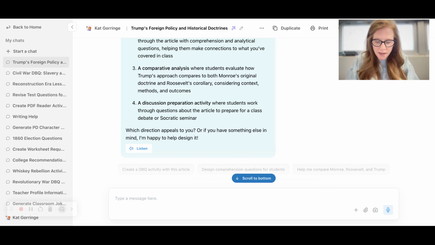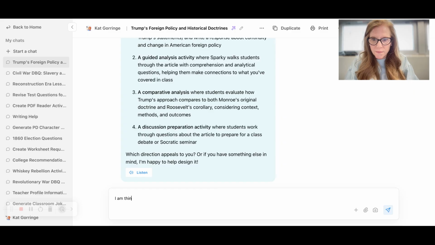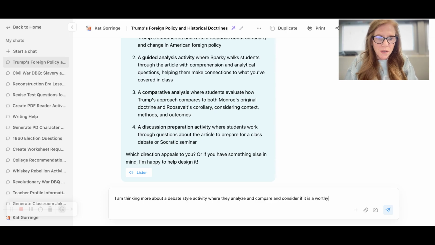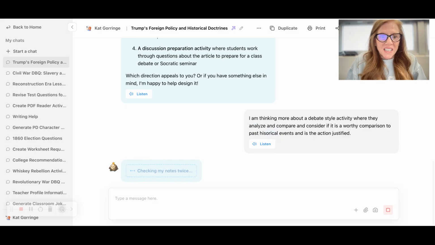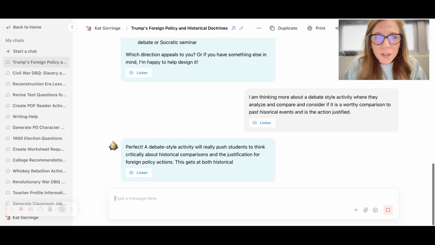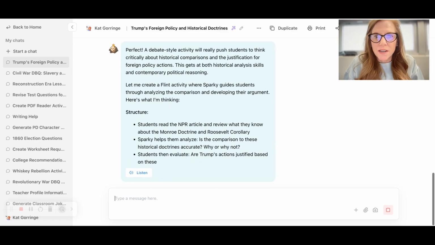I'm thinking more about a debate style activity where they analyze and compare and consider whether it is a worthy comparison to past historical events. Sorry, misspelling. Sparky won't care. Let's see what it comes up with here. So again, I can iterate, is what I want you to see here.